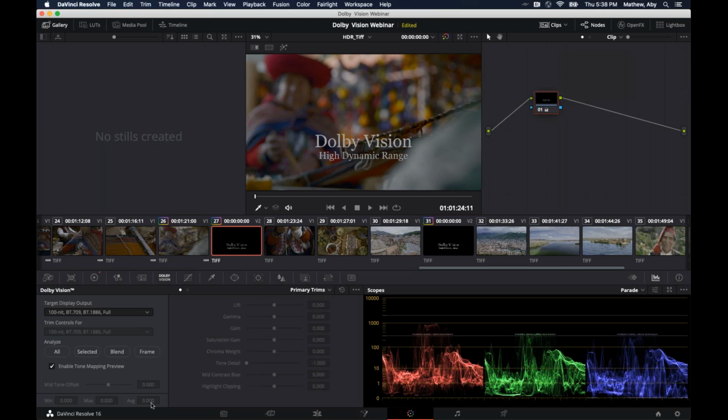So then you will have to decide what you want to do. Do you want to make the picture darker or the text darker? That can sometimes be a creative decision that you have to make. But yes, you can adjust that using the trims.